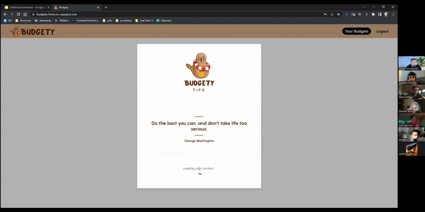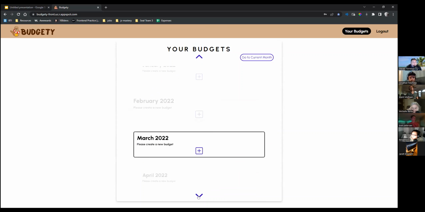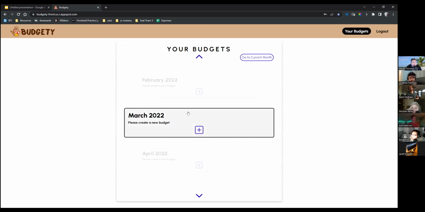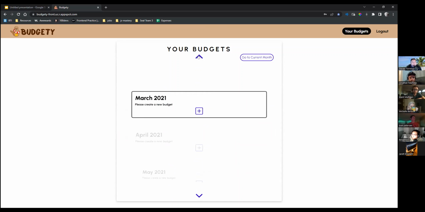So after 5 seconds, it'll put you into this homepage and it'll have a carousel of your budgets, and it'll have 2 years worth of budget cards already rendered out here. So you can navigate through the carousel using these arrow keys. And if you see here, it actually began here March 2022, which is the current month. And so you can go back up to 1 year and then go forward up to 1 year.